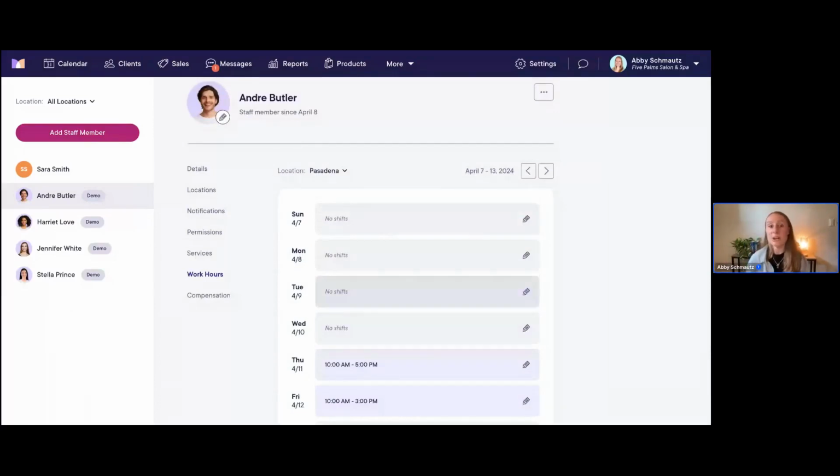So it's really easy to go in here and manage all of your staff's work hours across all the different locations that they're enabled for. So if you were setting this up, you would just go through and continue to set up your staff work hours. Again, just go to this work hours tab right here.